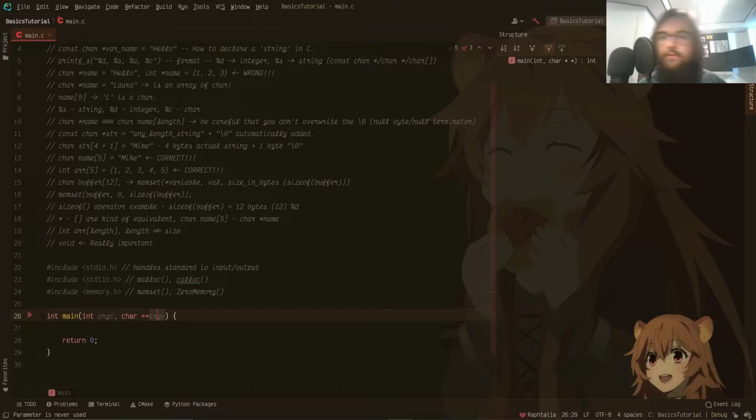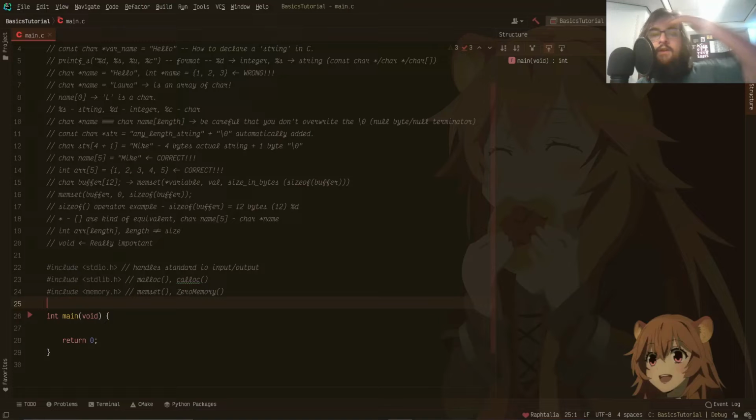This double pointer stuff aside, all you need to understand for now is that these are two parameters we are passing into a function, and if we are passing none, you can do it like this. But in C, the convention is to write void here, just to make it explicit that no parameters are being passed into this function.